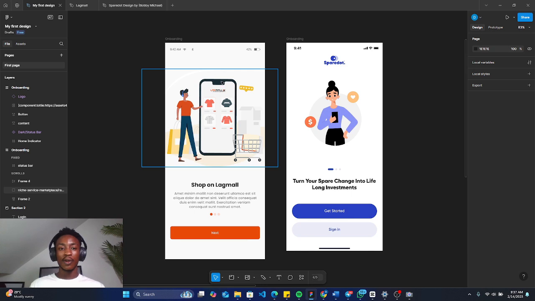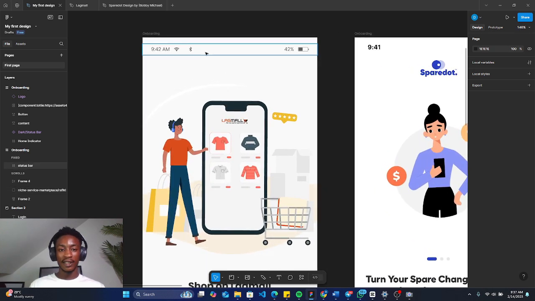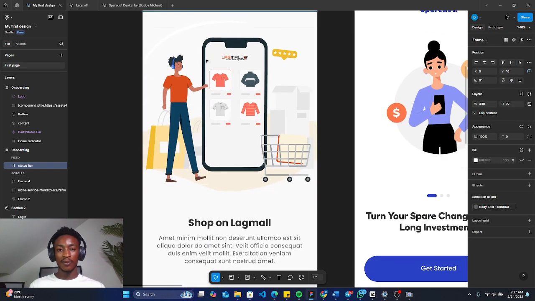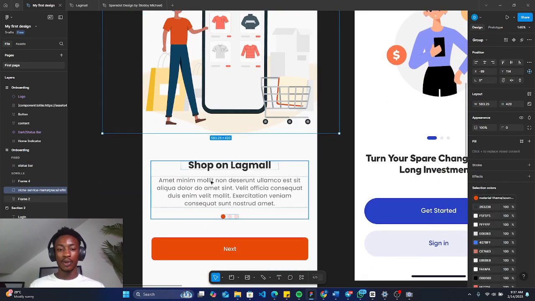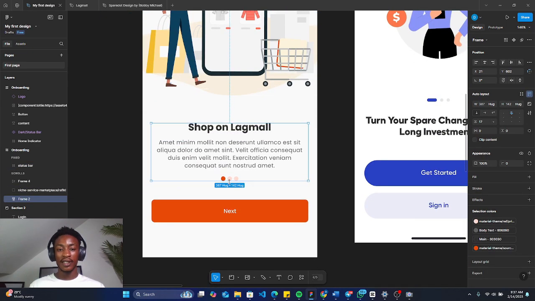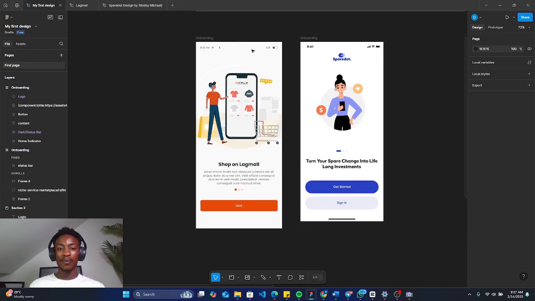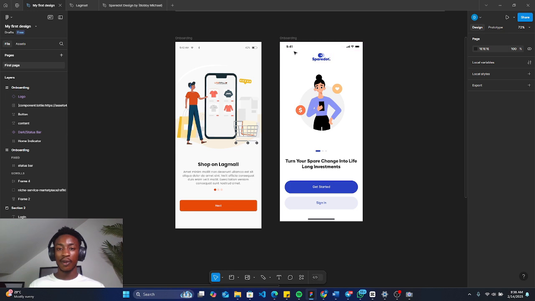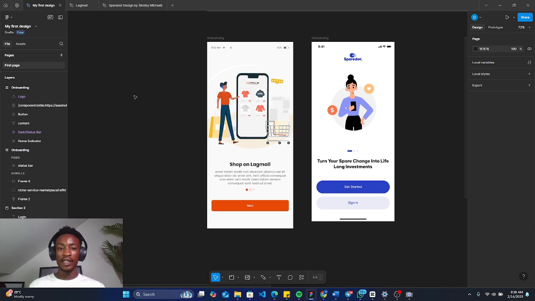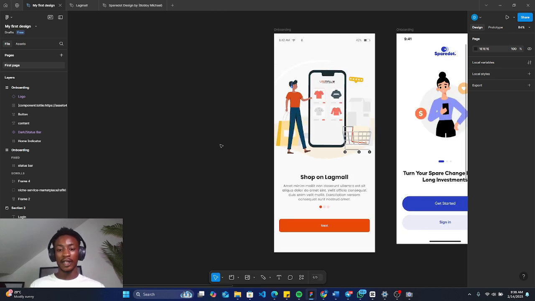Okay, so if you look at this design, starting from the status bar to the illustration to the content and then the navigator and then the button, you see that everything is precisely placed in a position. It is well aligned, it is well grouped, and it is well structured. The same thing for this fintech onboarding. Now, how can we create something like this? How can we create a design as sleek and cool like this?